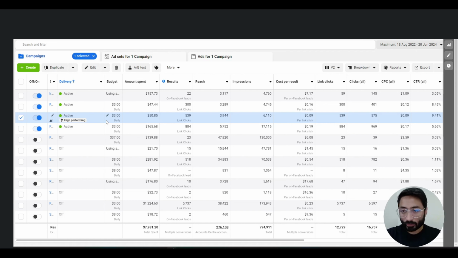So you just look at the CTR of this campaign. We got 9.41% CTR. It means people are interested and clicking on the ads. So with this CTR, the reach and the CPC and the CPR, all these make a good high performing campaign. So when you run the campaign properly, you'll get really good performance on your campaign.